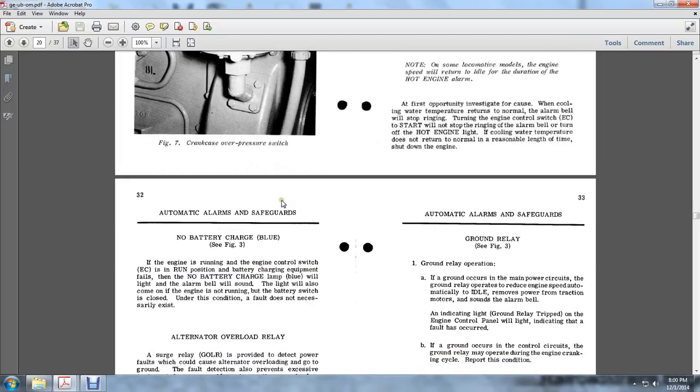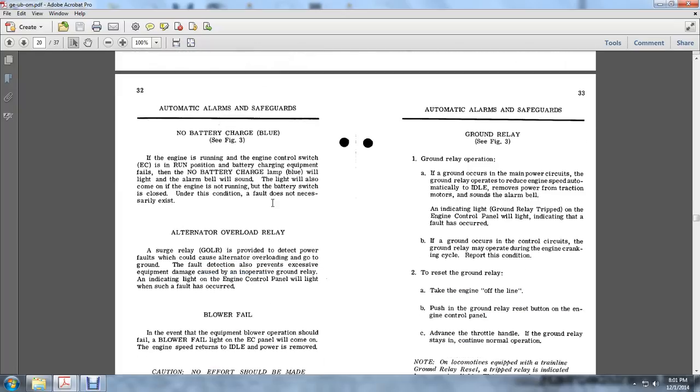Automatic alarms and safeguards. No battery charge, blue light. If the engine is running and the engine control switch is in the run position, and the battery charging equipment fails, the no battery charge lamp, blue, will light. The alarm bell will sound. The light will also come on when the engine is not running, if the battery switch is closed.